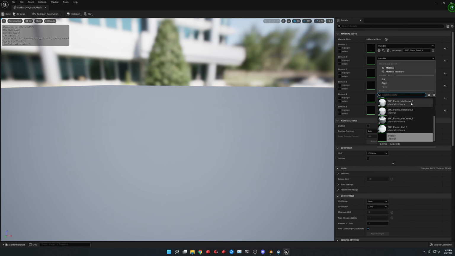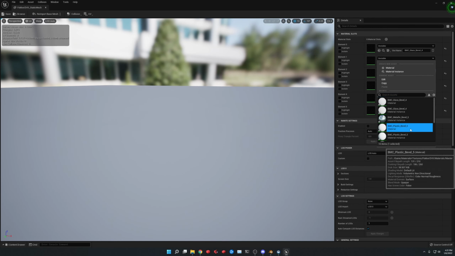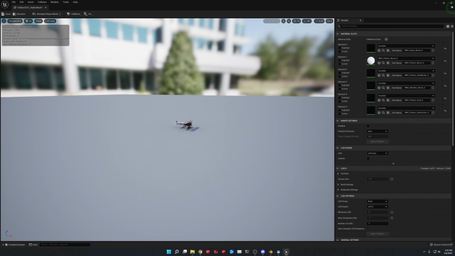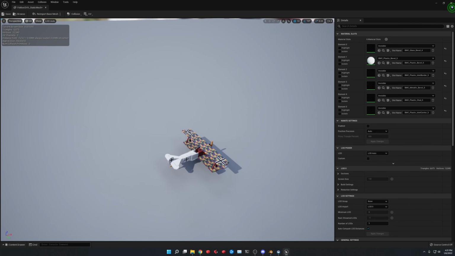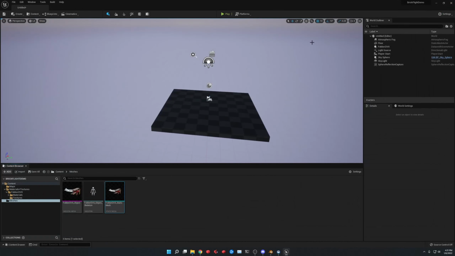Actually, for now, I'm going to keep just the plastic part visible, and that way I can see if it's scaled appropriately relative to the skeleton mesh. You'll see what I mean by that.